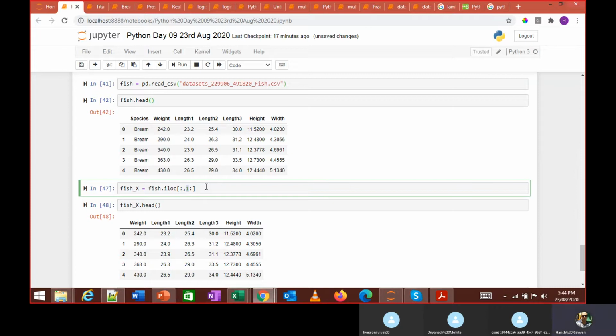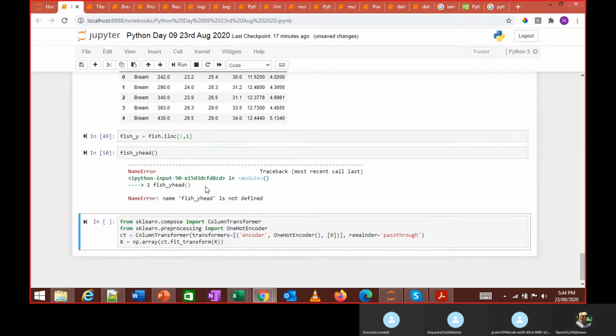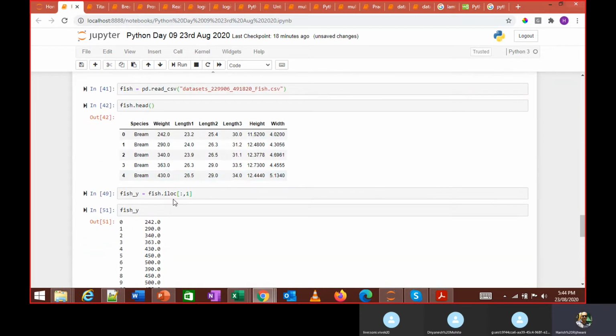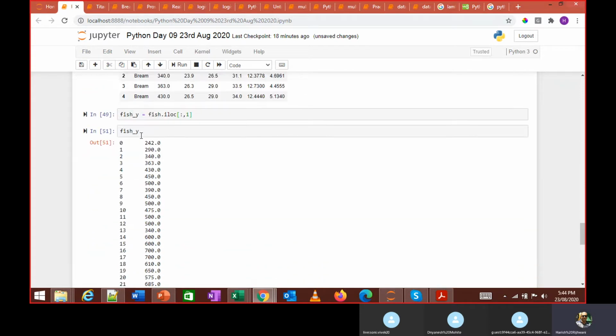Is there an easier way? Yes, there is an easier way. Let's first make Y. That is easier to do. So I have the weight of the fish in fish underscore y.